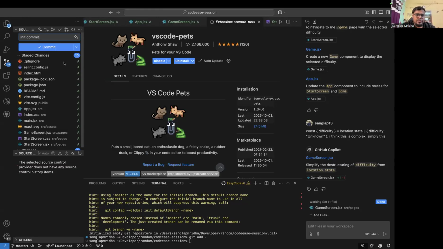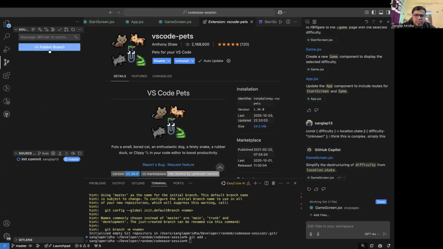So I have committed the code, and now I can make the publish. You can also use AI here to generate commit messages, and the AI is very efficient. I have already committed, but here is the button. Just make a minor change and generate the commit message with Copilot.